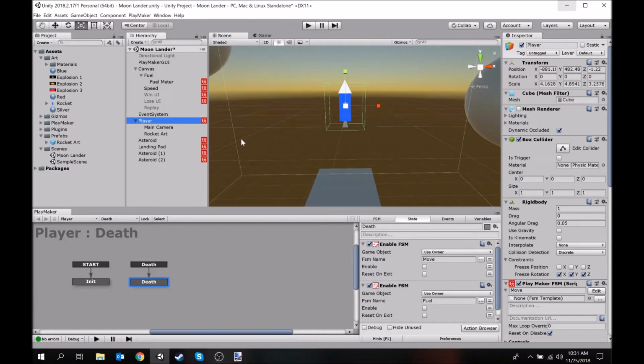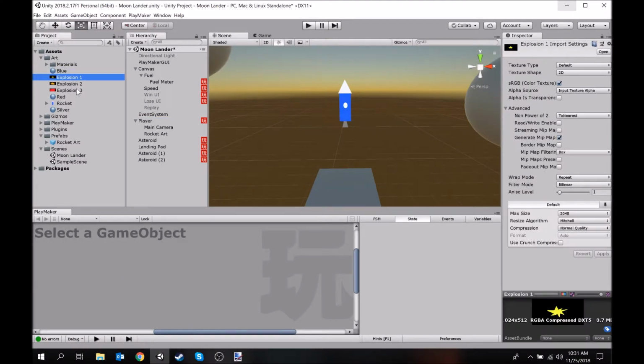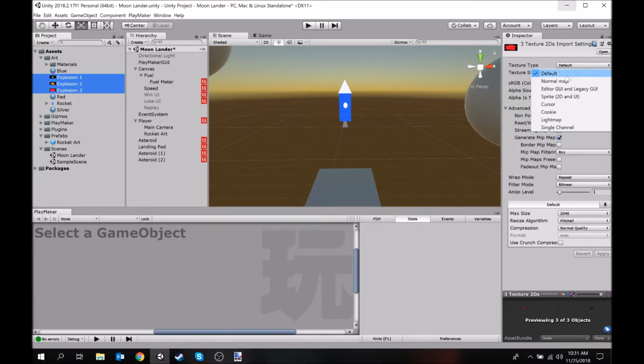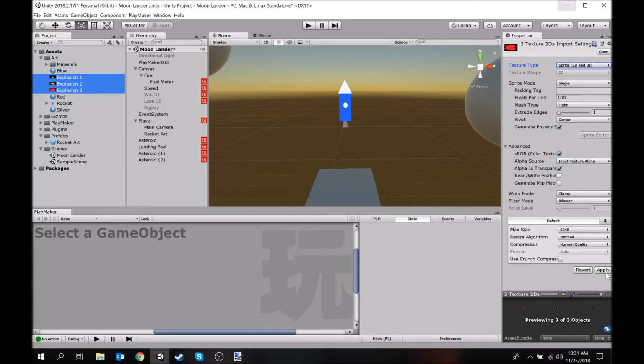Yep, notice now Unity just sort of saved everything up, and then explosion 1, 2, and 3 are in our project now. So select all 3, and then come over here to texture type and change this to sprite, and then hit apply.